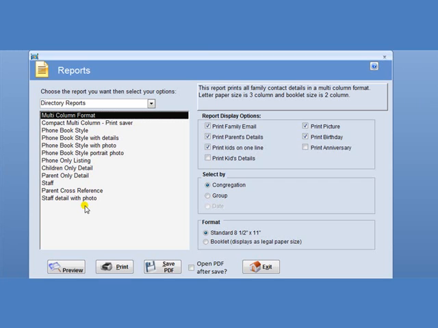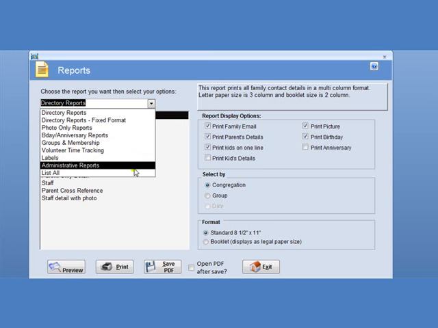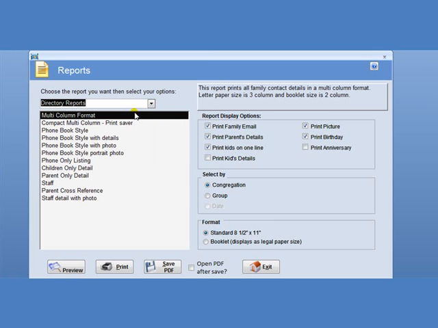Reports, very briefly, and then you can watch the reports demo. You go to the reports menu, there's a drop down, you select the type of report you want. Let's just do, for the sake of this demo, a multi-column directory report. We tick the box of what we want printed. So you can print or not print certain options. Maybe I don't want to print the anniversary, maybe I do.